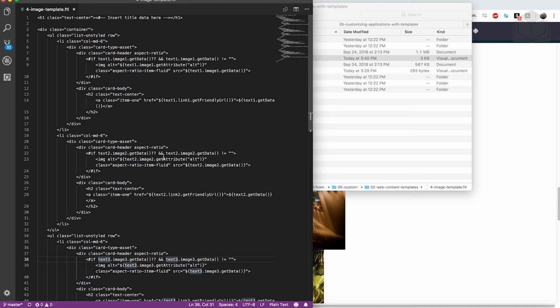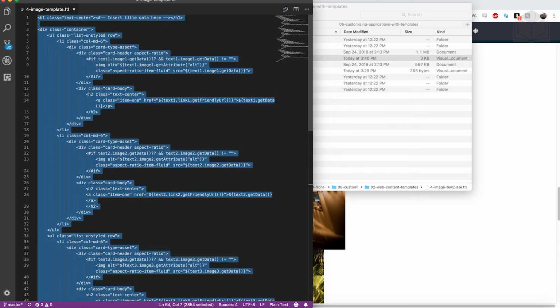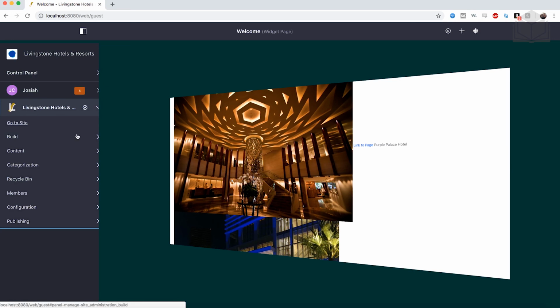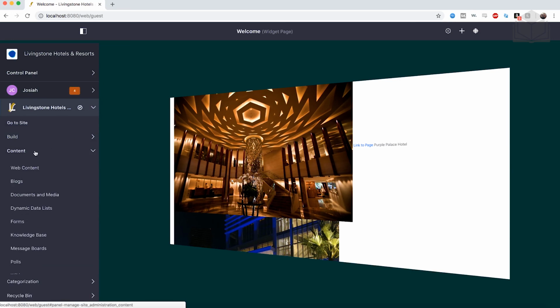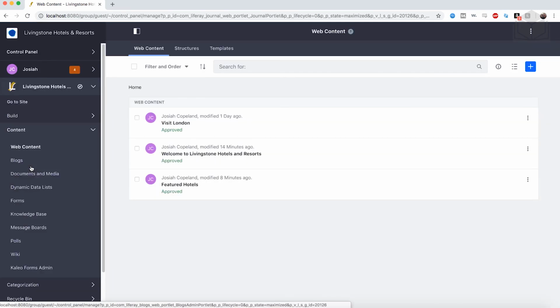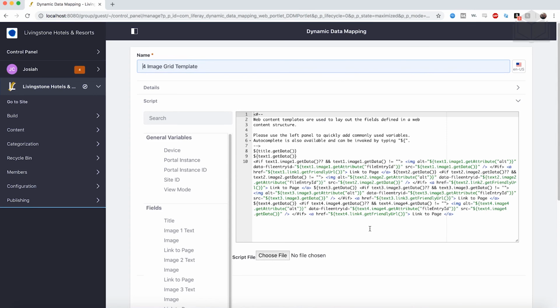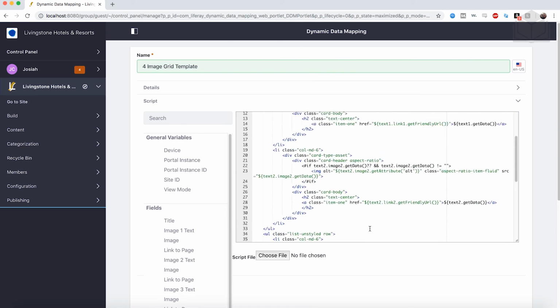All right, and to finish up, what we want to do is add our title up at the top. Okay, so we'll go ahead and add this once it's in the editor. So go ahead and copy everything we have right now. Let's go back to the site administration web content section. So open up the menu, go to content and web content in site administration. All right, click on templates and click on the 4-image grid template here. Okay. And let's go ahead and replace everything here with the template we just created.